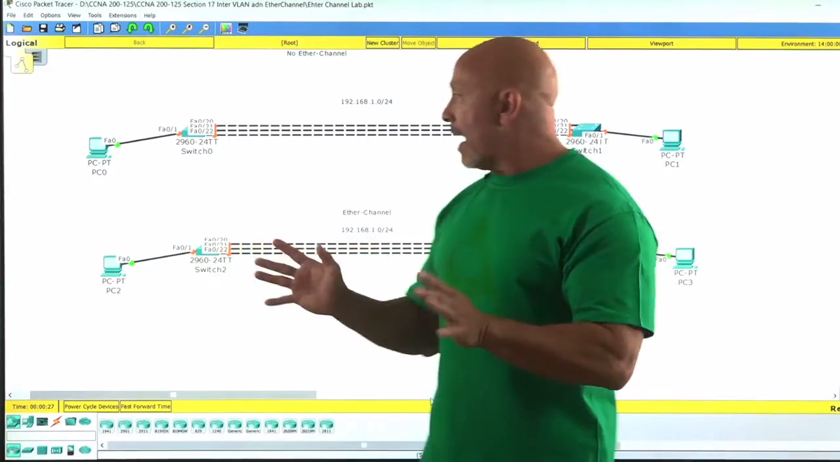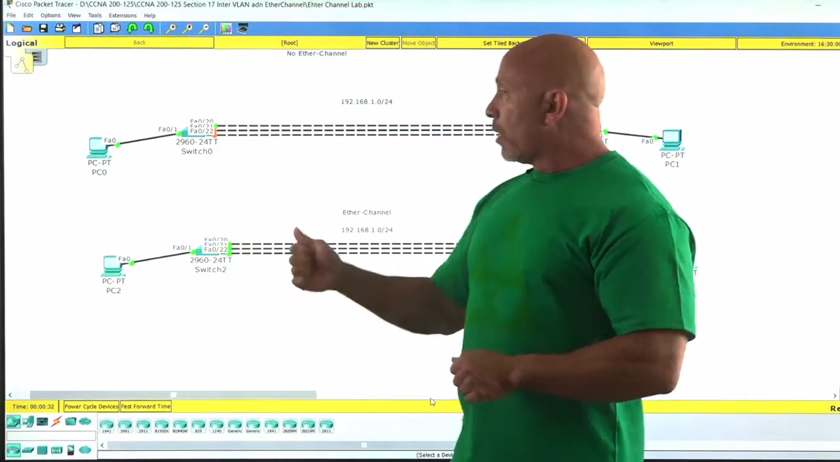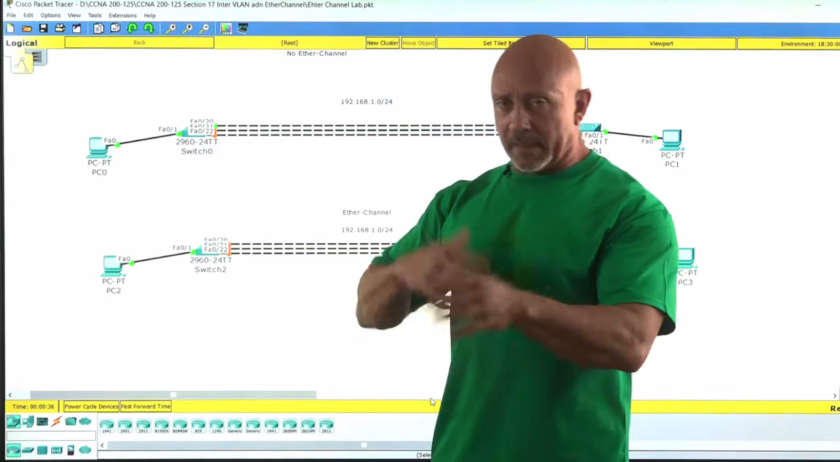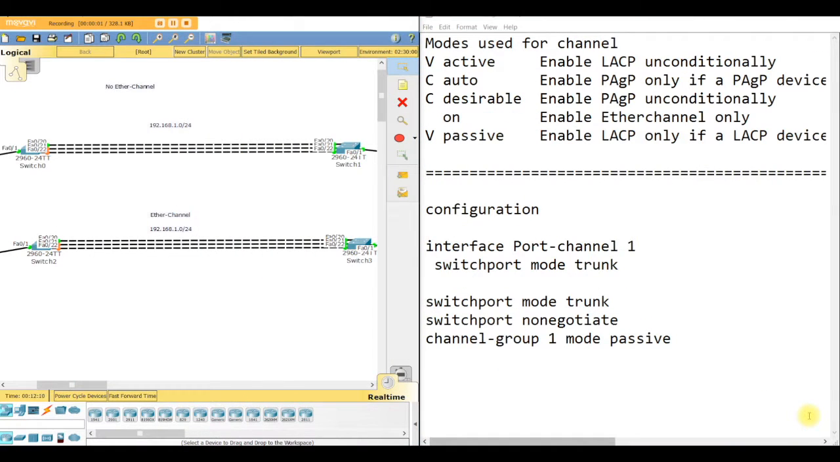All right, here we are. We're in the lab. They're both going to be identical, but I'll explain them when we get in there. We're going to go ahead and configure this bottom one to use EtherChannel, and we'll take a look at a few different commands here and there, okay? Let's get inside. All right, here we are inside the EtherChannel lab.